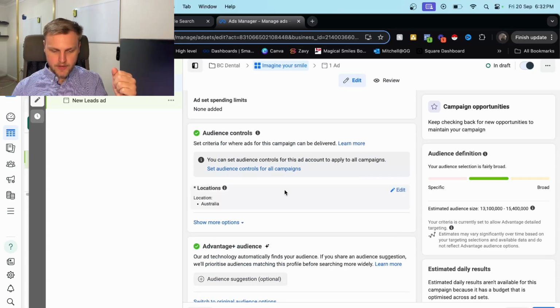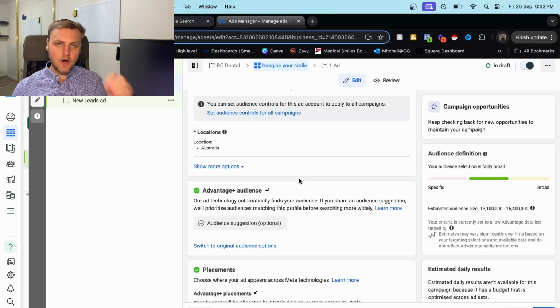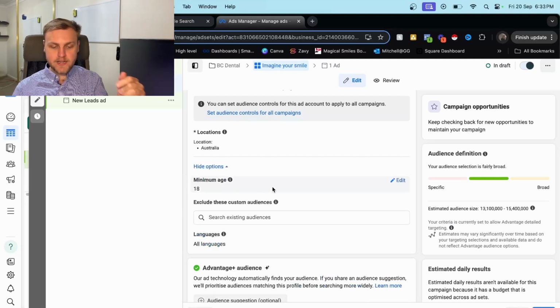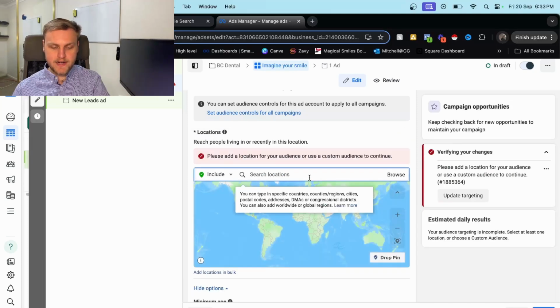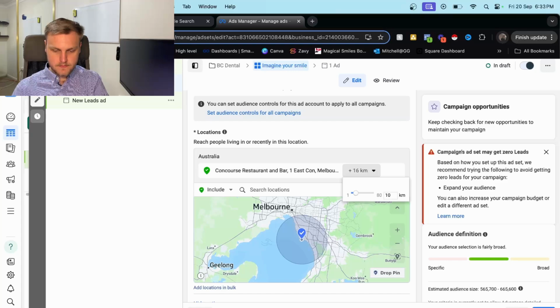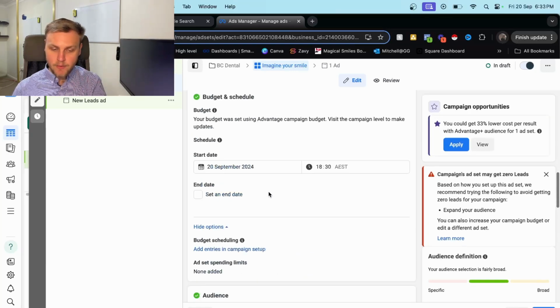Down in here in location, you want to set it as the location of the practice. Now, if you're doing this for yourself, one thing to keep in mind is that you don't want patients traveling more than 25 minutes. For us, right now, we're going to set it to something simple. We're going to set it to about 10 kilometers outside of the practice's location. Okay, so now we have all of our settings.